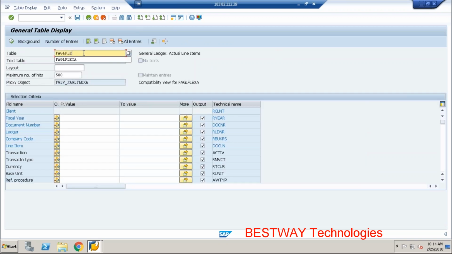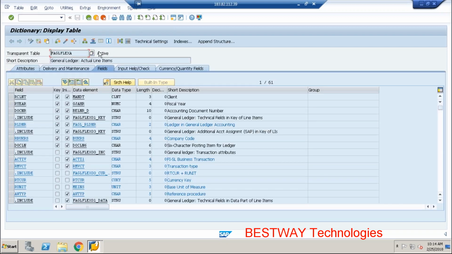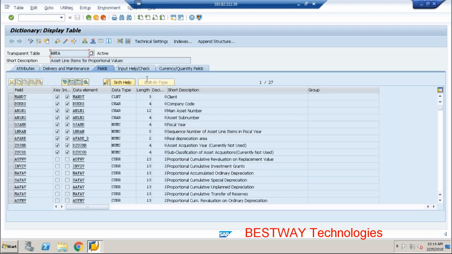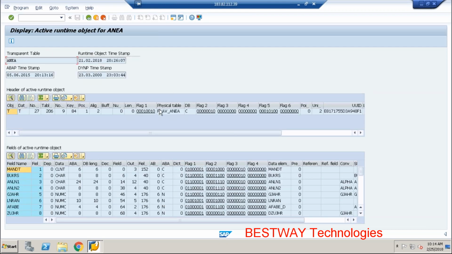The same way, the asset line item table is removed in 2.0. This table has been removed and converted as a view. If I come here, display, utilities, see here FAV underscore ANE. This is what we understood in the last session: a 1.0 removed table has been converted as a view with the same name, whereas a 2.0 table has been given another name. So that is the reason you will not see it as a generated table for view.